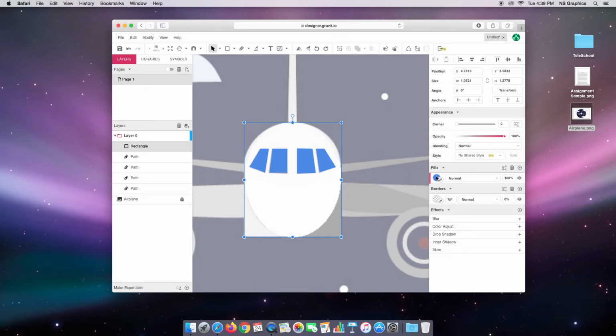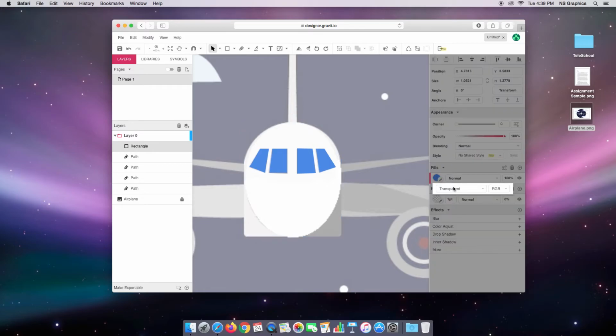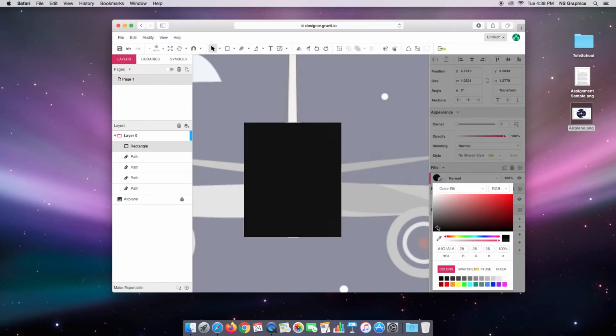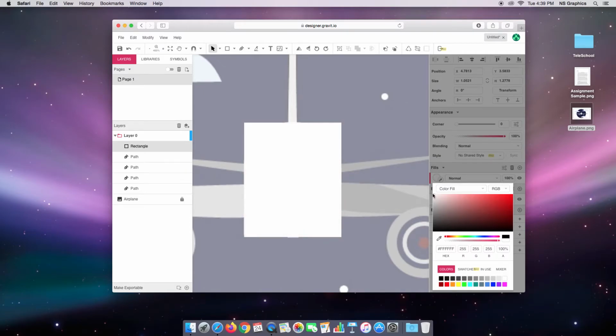Actually, you know what? I think I do want it filled white. So let's go ahead and fill this with white. Do we have white? I don't see white in my color library. So I'm just going to move this all the way up to the top so that it fills in white.